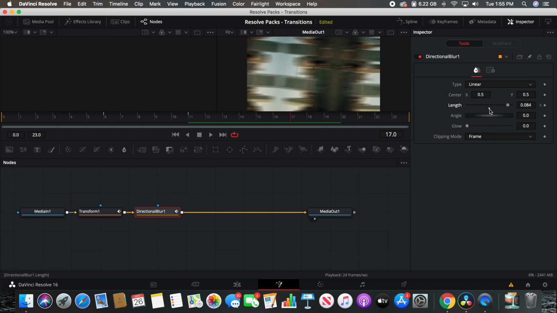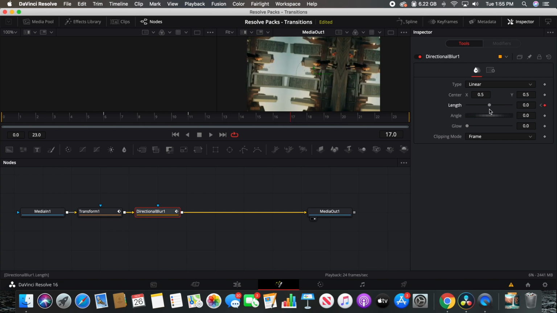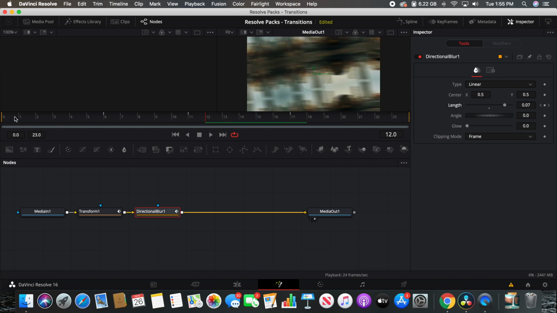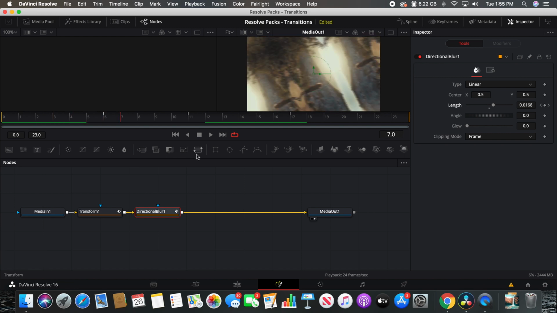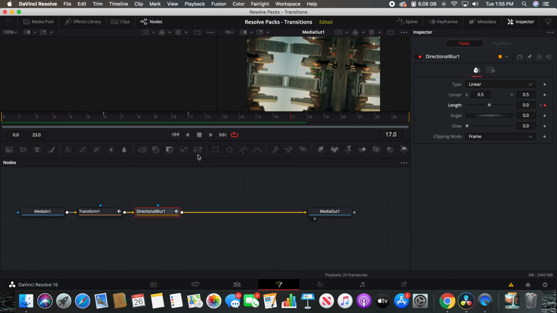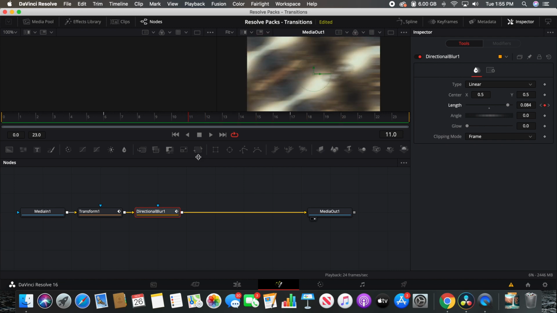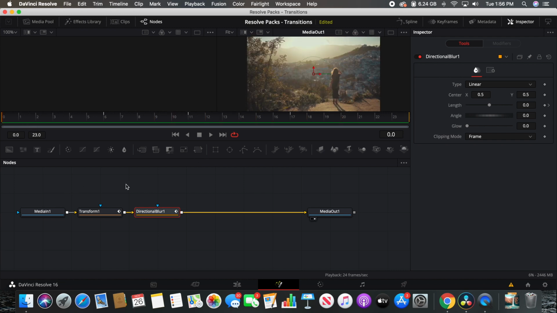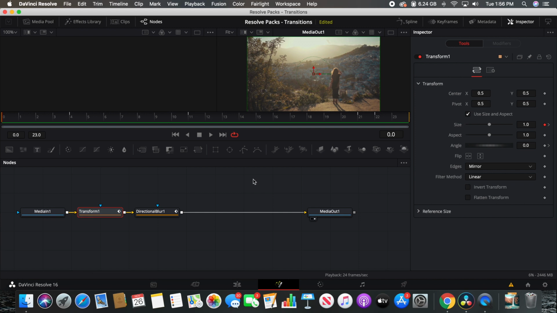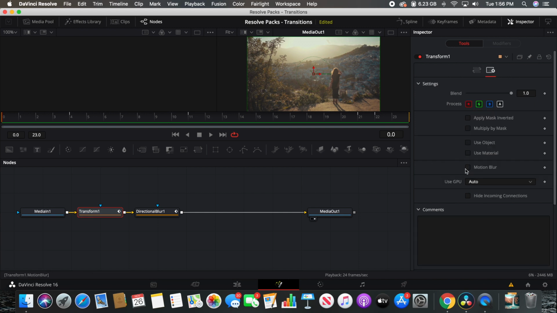And let's just keyframe that right back to 0. So let's see how that looks. Alright. It's looking beautiful so far. So a couple more steps we have to do. So let's go back to transform. And in transform, let's go to settings. And we want to add a motion blur.